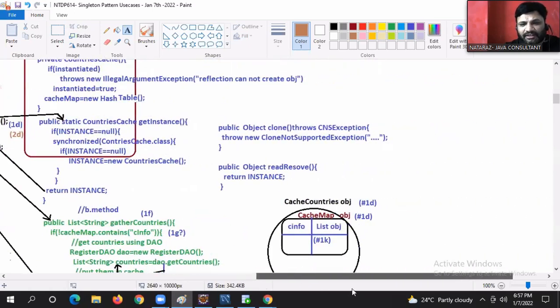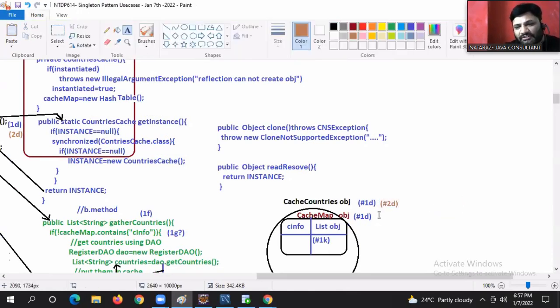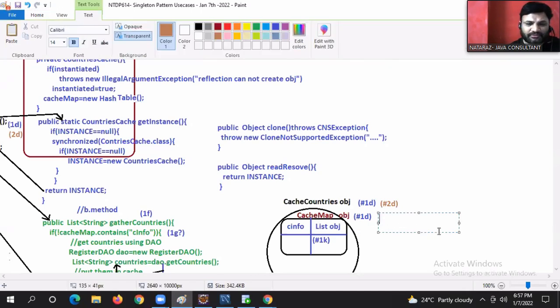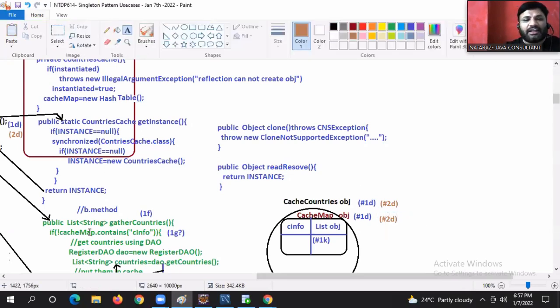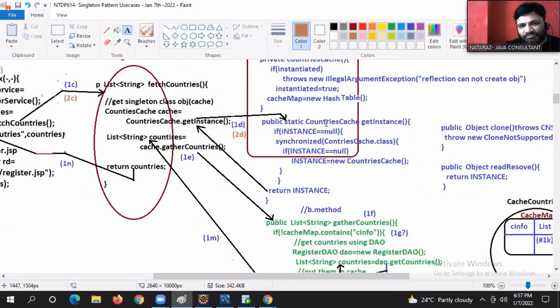That means here, hash 2D. It is using the same object. Same object means it is going to use the same cache map or not? It is going to use the same cache map, right? In which already some countries are there. What do you say, guys? Right, boss. This is done.